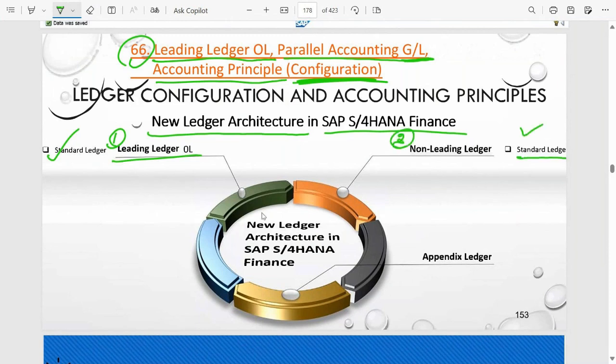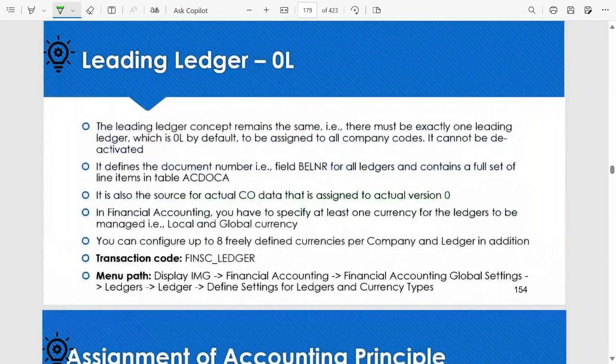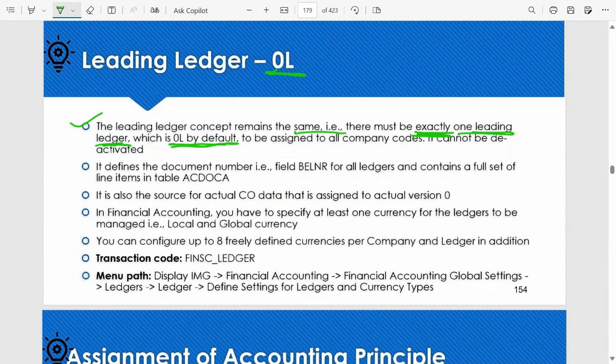Apart from that, there is another ledger, which is called the Appendix Ledger. So the new ledger architecture in SAP S/4HANA Finance is like this. This I already explained, and if you go deeper into the leading ledger 0L, the leading ledger concept remains the same. That is, there must be exactly one leading ledger, which is 0L by default, to be assigned to all company codes.